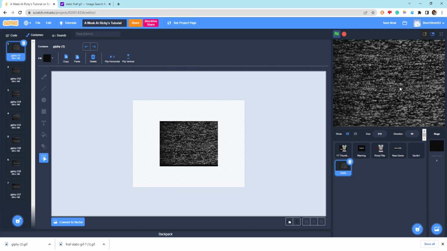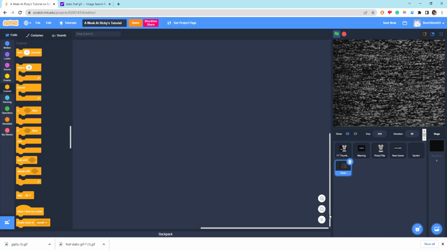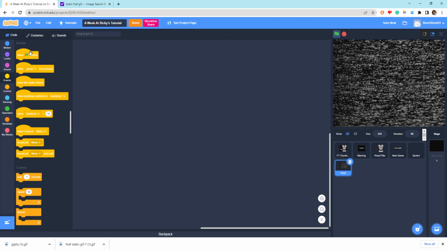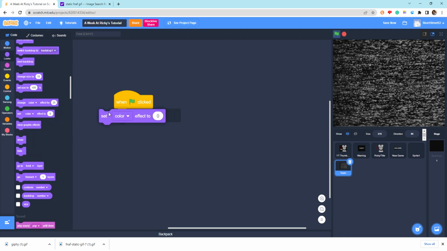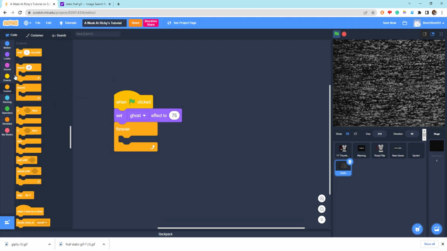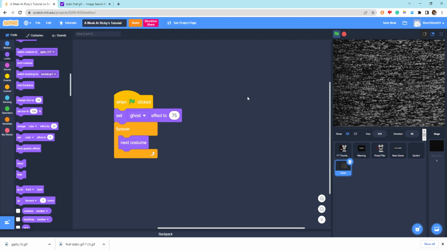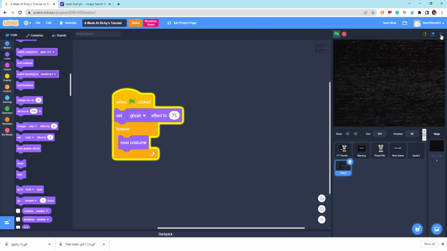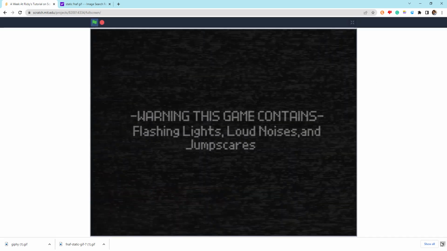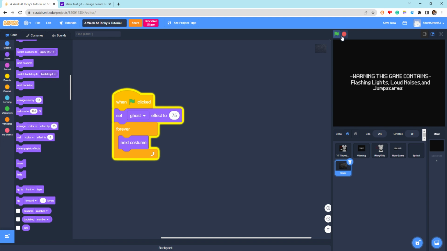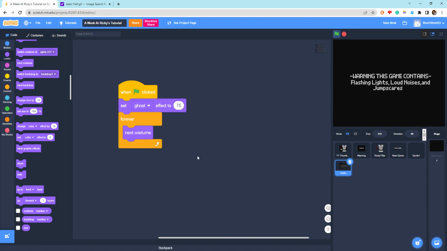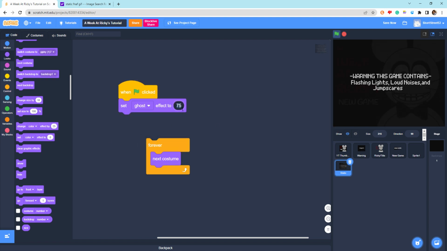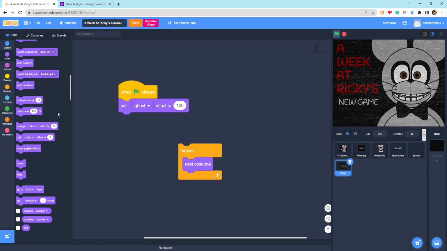And for some, like this one, you do have to resize it, but it's pretty simple. You can do it on the one screen: when I click, set size to 75 and then forever next costume. But you can just do that, and then it's going to show on the warning, which looks fine, but honestly, I'd rather not.